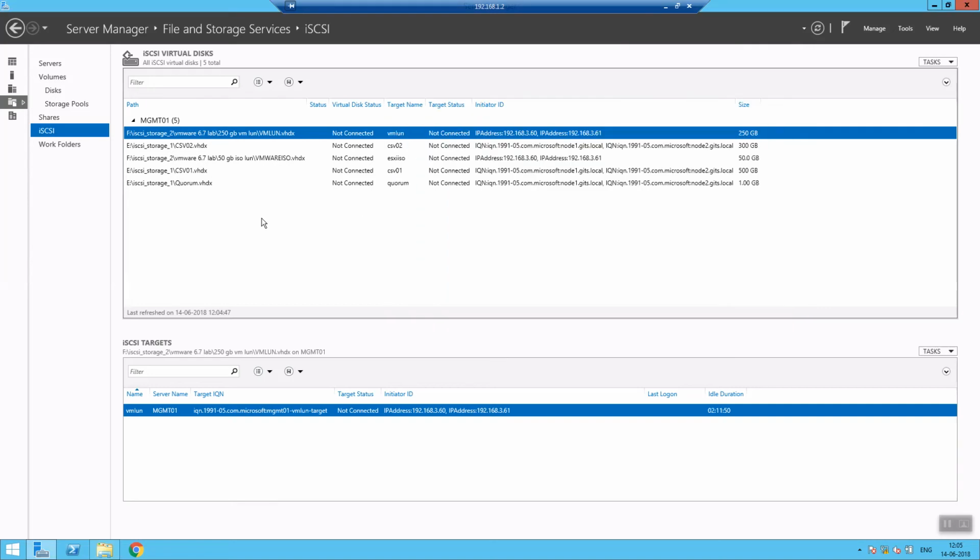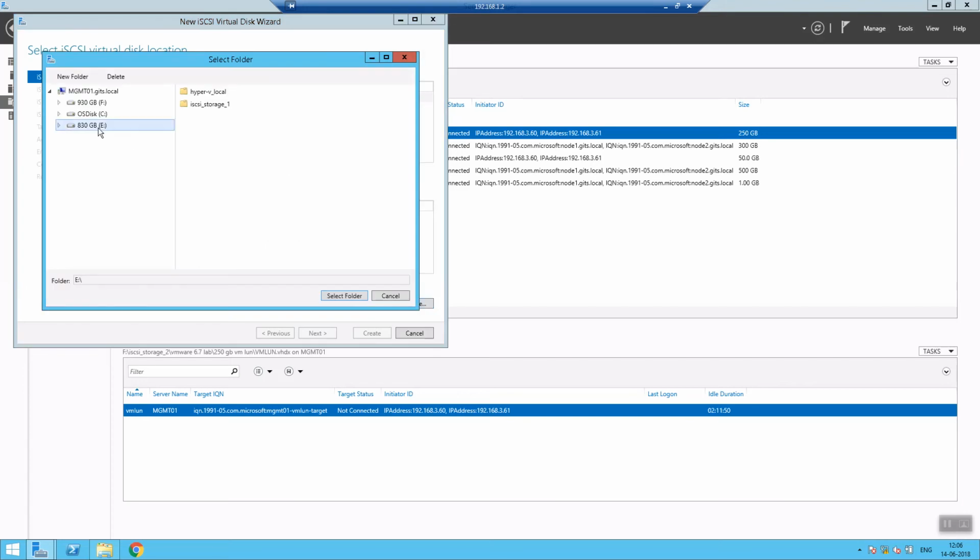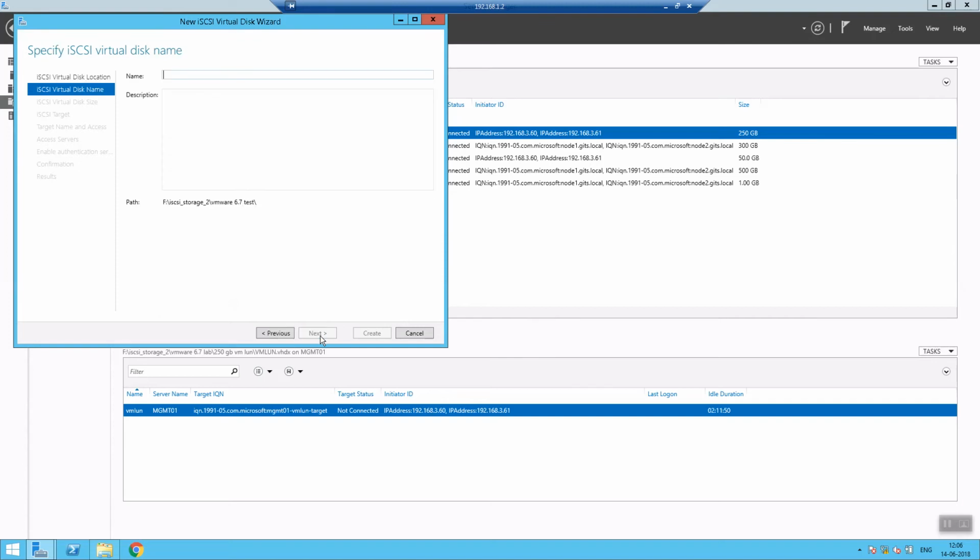If I want to create a new virtual iSCSI LUN in Windows, first I need to install the iSCSI server service. After that I just need to create a new iSCSI virtual disk. If you select any of the partitions, the full space of the entire partition will be taken. Normally we don't do that. So I can select a custom path and browse to the specific location. In our case, this is 930 GB storage 2, and we have created one test folder, that is VMware 6.7 test. Say next.